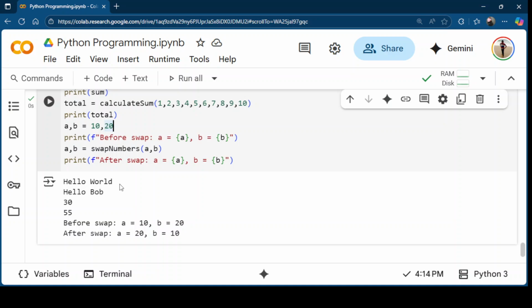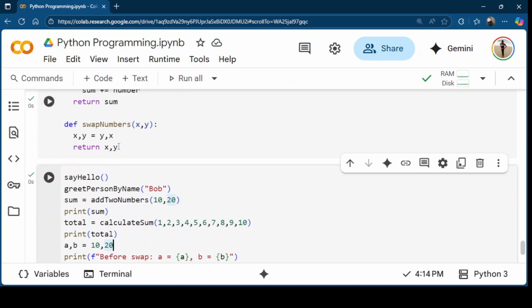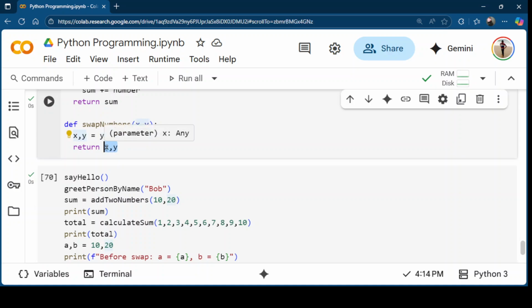This is possible because of two features of Python: that a function can return two values, and secondly that you can assign values to multiple variables in Python.